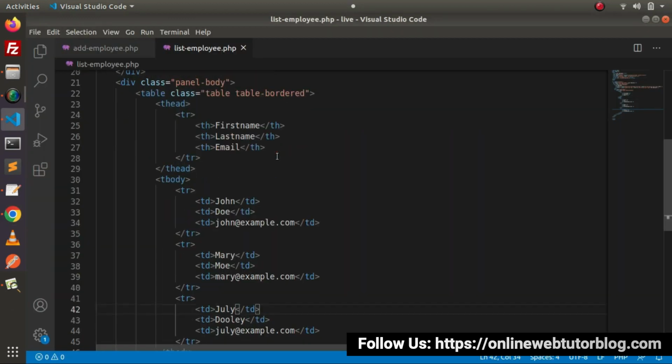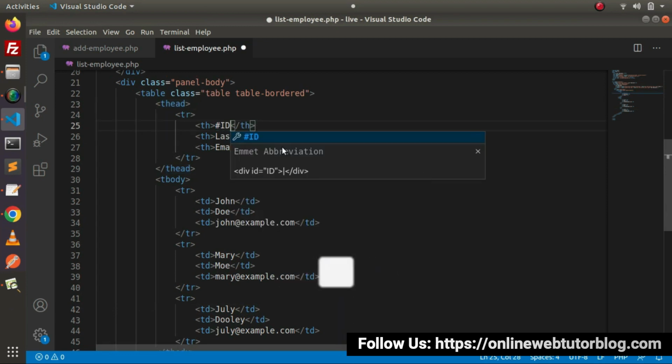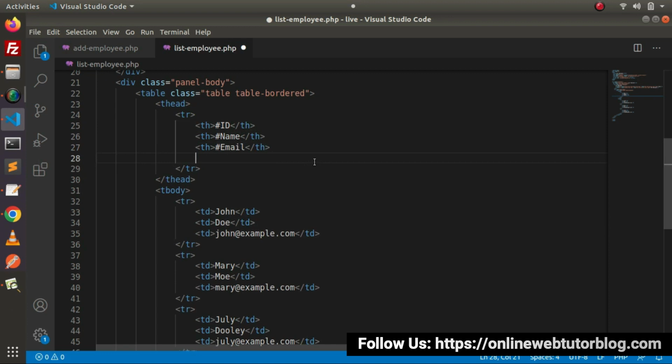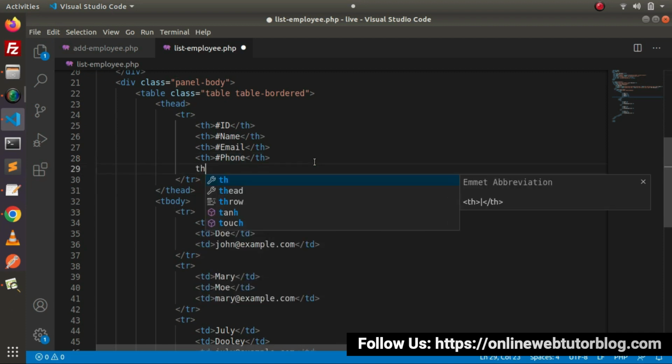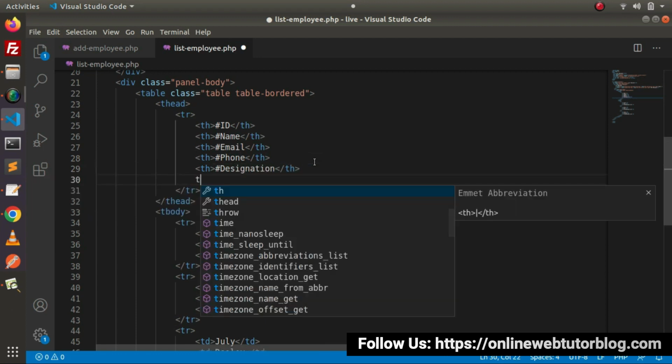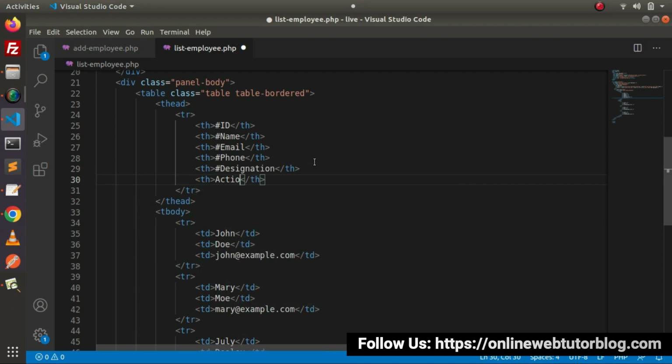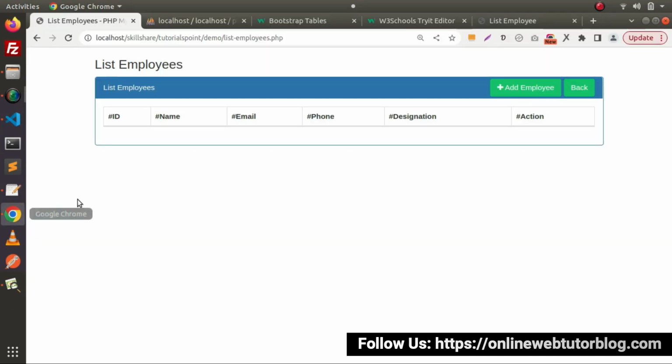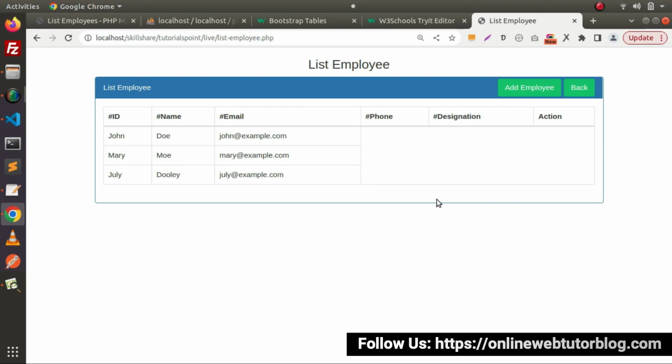Let's go back to the editor, go inside this thead, tr. In the first place we want ID, in the second column we want name, in the third, email is okay. Let's add a table header. Next we want phone, capital P, table header. This is for designation. Now we want action. If we save these changes, go back to the browser and reload, the table header columns are now okay.